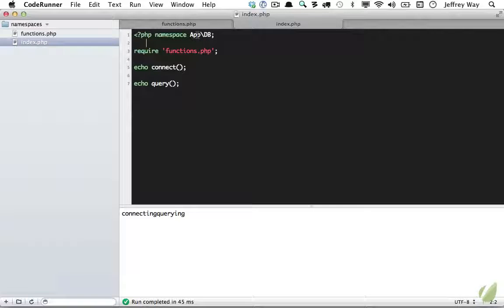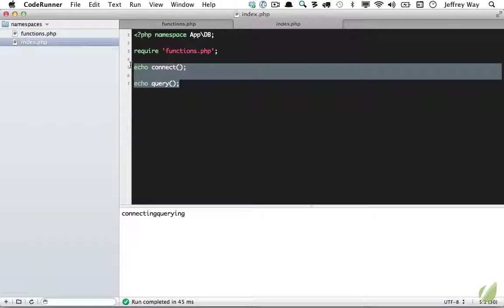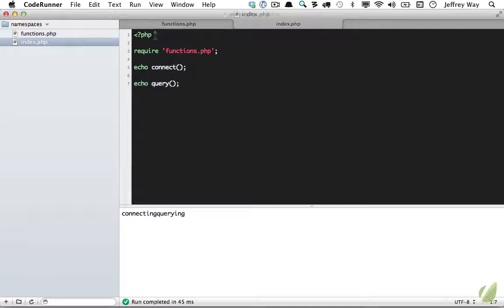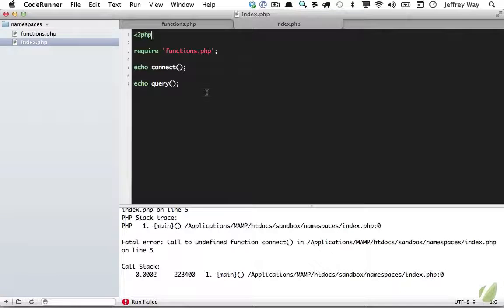And if that's confusing, go back to that folder concept. You're in the app root folder, then a DB folder, and now you're on that same level so you can access those other files, or in this case, function names. But when you don't have that, you're in the default global namespace and it can't find those files. Okay, so that's one way.